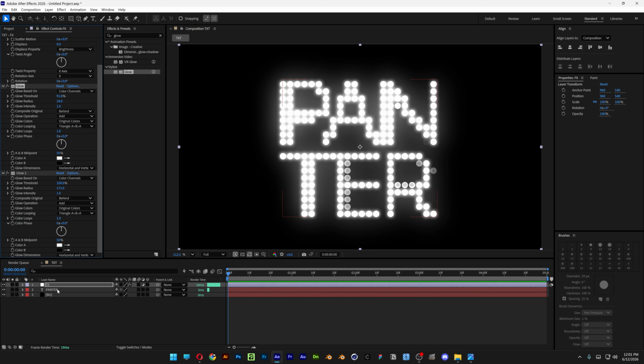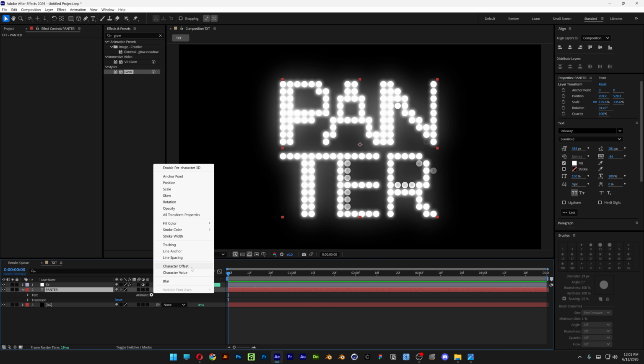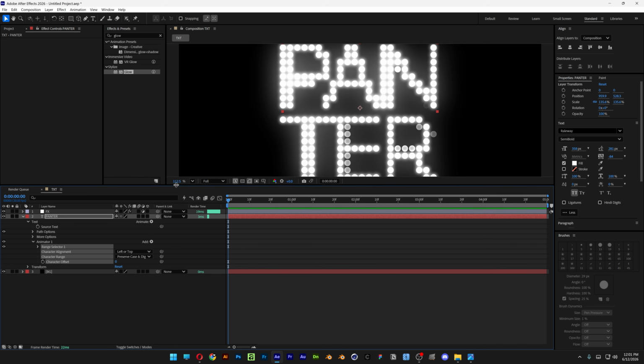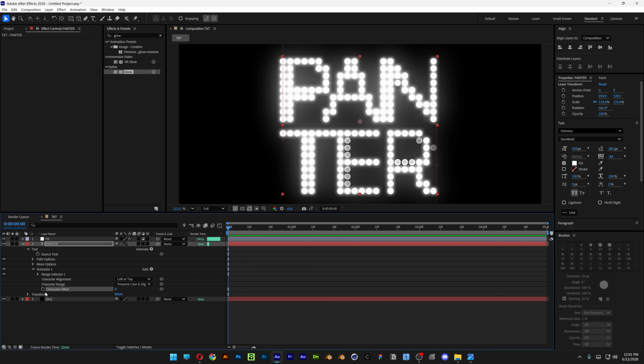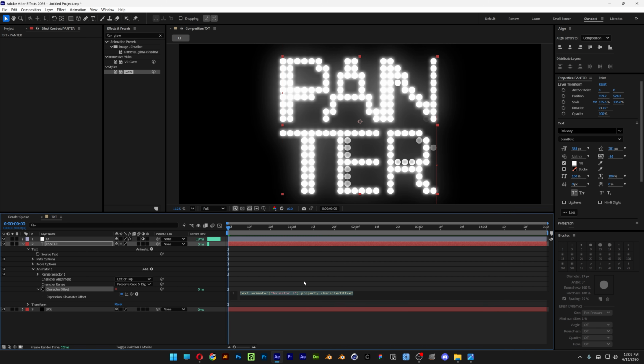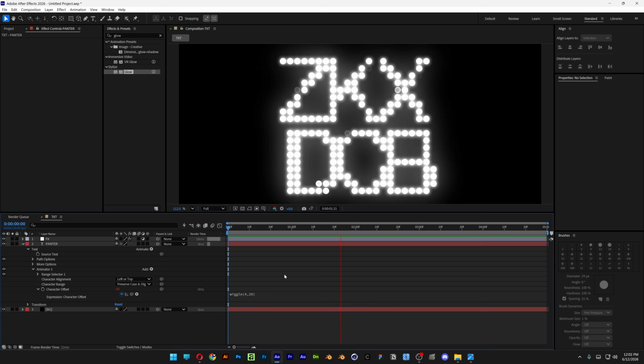So let's go to the text. Let's select the text layer, open it up. And here we got the animate. Click on that and select character offset. Let's bring this up. First, let's go to the character offset. I'm going to press and hold Alt. Click on the stopwatch. And let's go and type in wiggle. Enter, and I'm gonna go with 420. Click somewhere here, hit play. So it's gonna animate it like that.